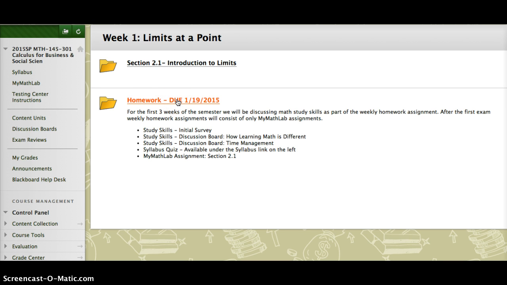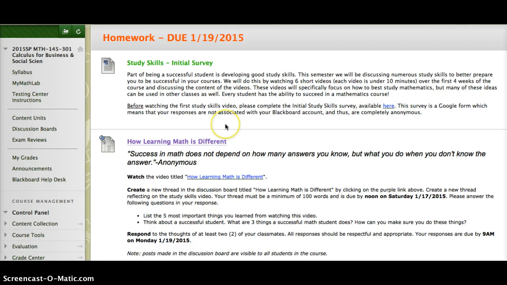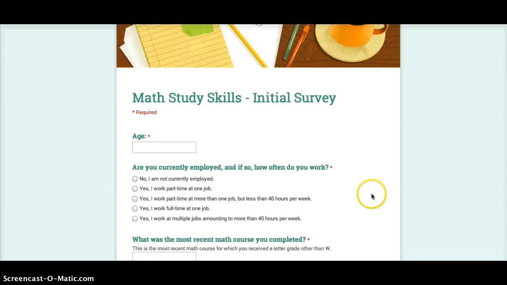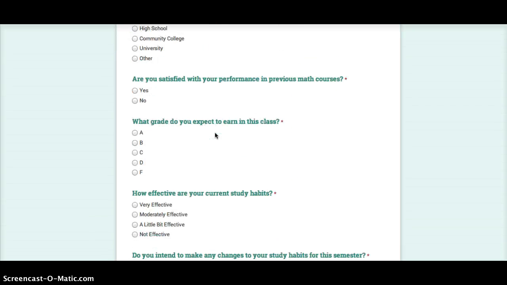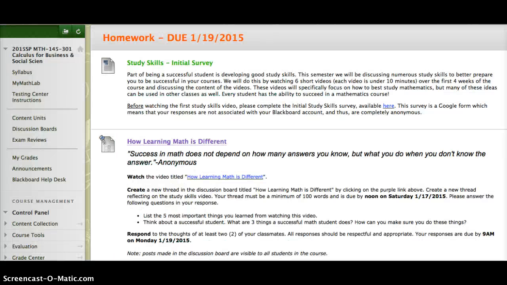Okay, so I've organized all this into a folder for easy access. And so everything is listed in here, except for the syllabus quiz, right? That's under the syllabus folder. So we have an initial survey about study skills, and you can view the survey by clicking the link right here. And then you just fill in the questions. It's completely anonymous. There's no way to link it back to you. It's because it's not being conducted through Blackboard. It's being done as a Google form, so it's not associated with your Blackboard account.